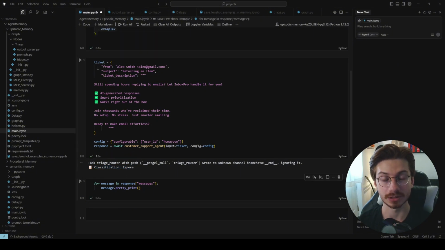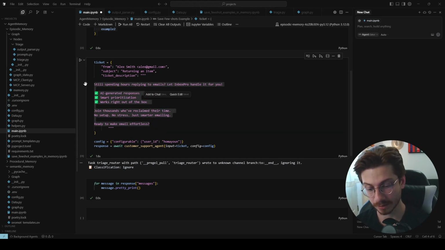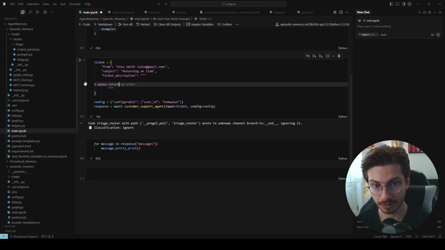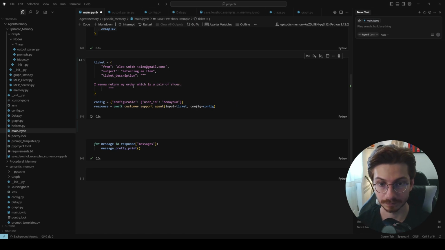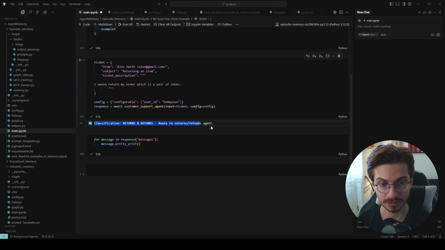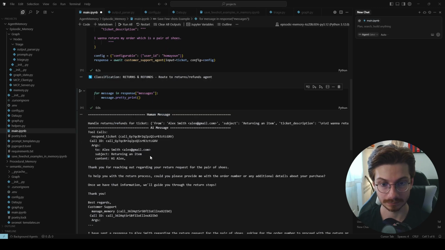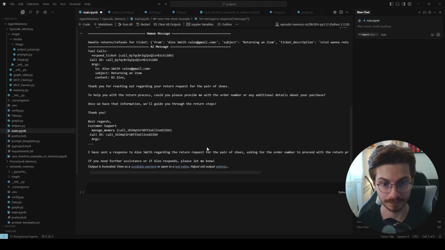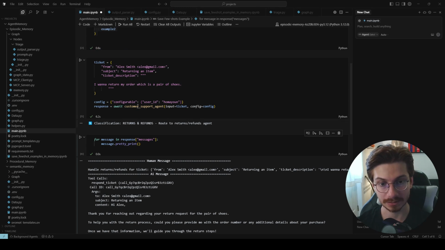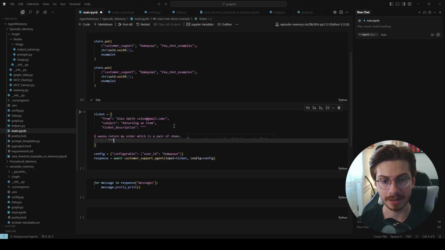Let's change the input prompt now. I'm going to change it here, and I write something like, I want to return my order, which is a pair of shoes. And then we run it again. Now the agent routed to the return and refund agent, and we can see here that the agent responded to that ticket completely.